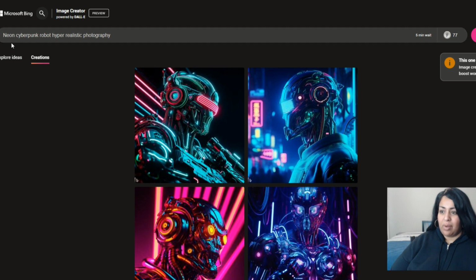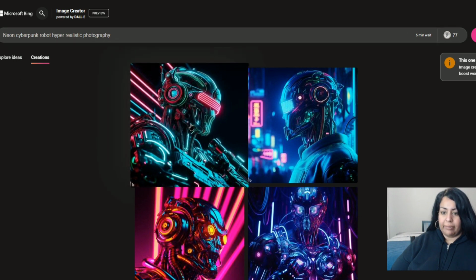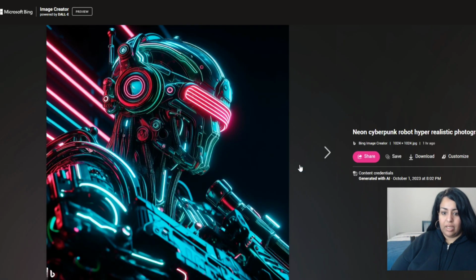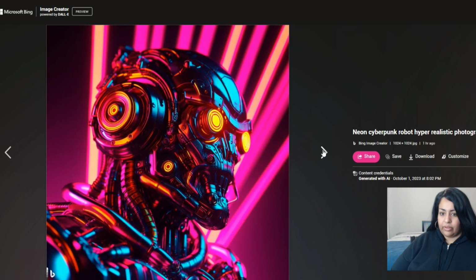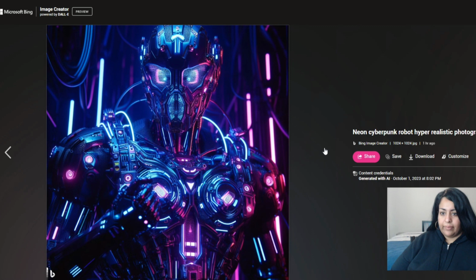All right, the next prompt is Neon Cyberpunk Robot, Hyper-Realistic Photography, and I am excited to click on this one. Ooh, these look really good. The texture of this one with the depth going into the robot helmet and in the shine, I wish the resolution was higher. Definitely need to upscale these because I'm going to use these for thumbnails. These look really good. These are definitely similar to Midjourney.